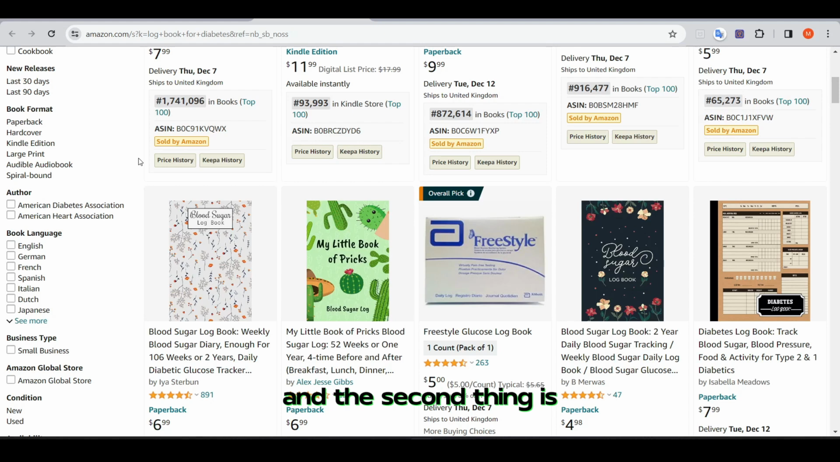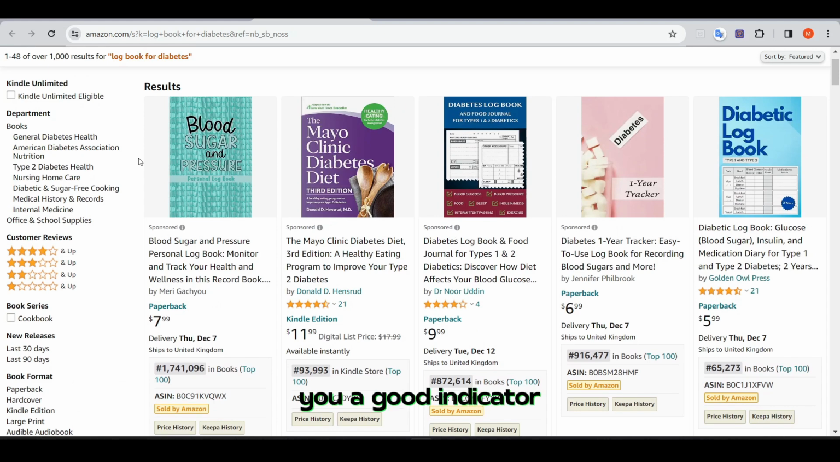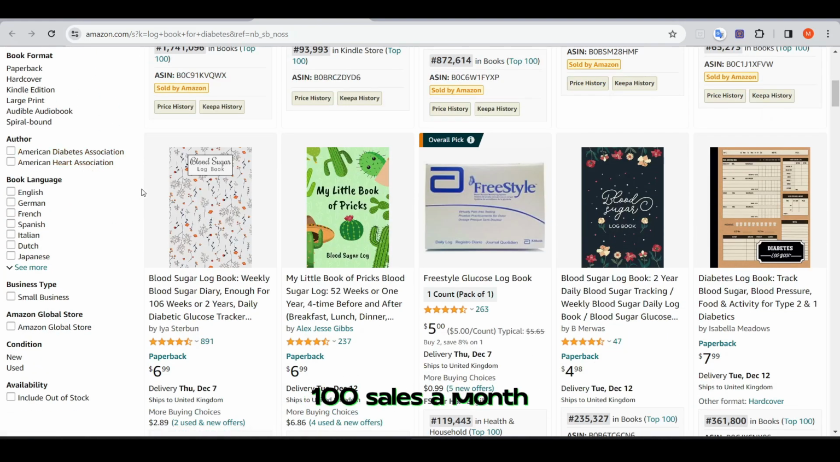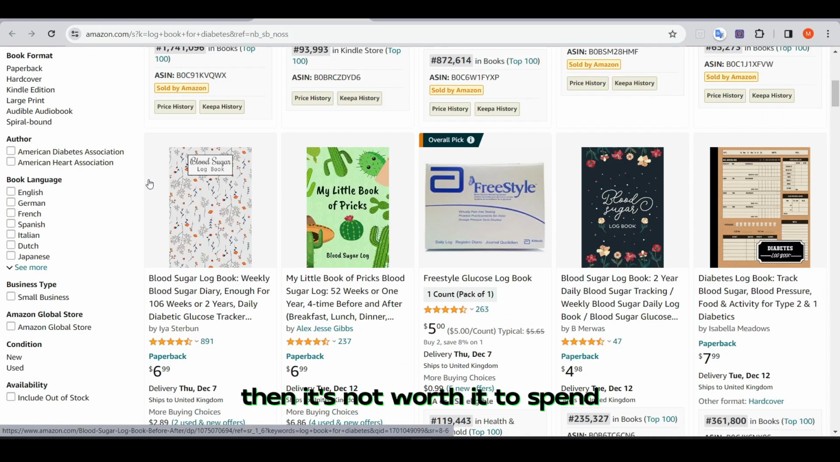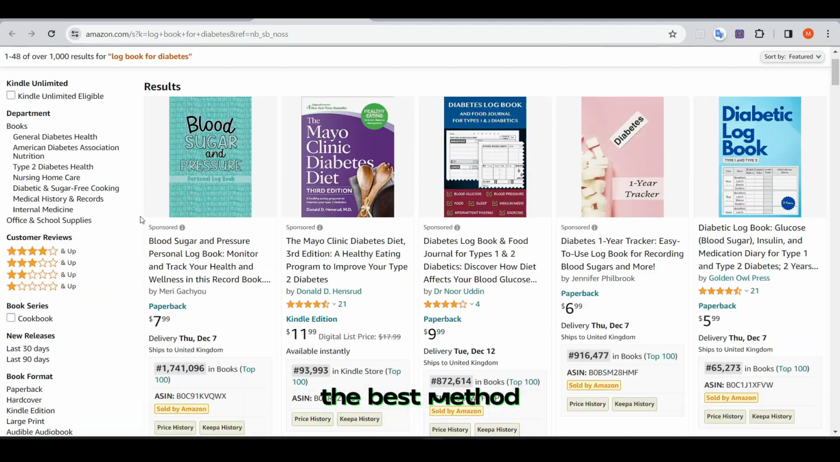And the second thing is to know how much you can spend on the ads. So it gives you a good indicator and idea about how much you can spend on this niche. So if this niche is making 100 sales a month, then it's not worth it to spend $300 on ads for this niche each month. It's not worth it. So it gives you a good indicator of how much to spend on Amazon ads. And yeah, basically this is exactly the best method. You can see that it's not strict because this is the game, it depends, and this is the truth.